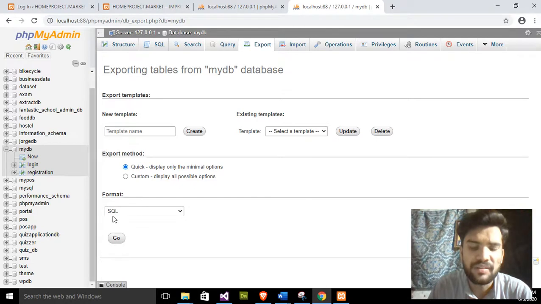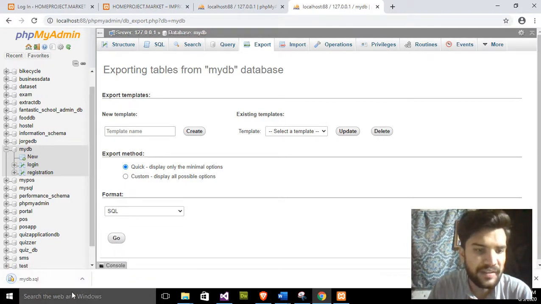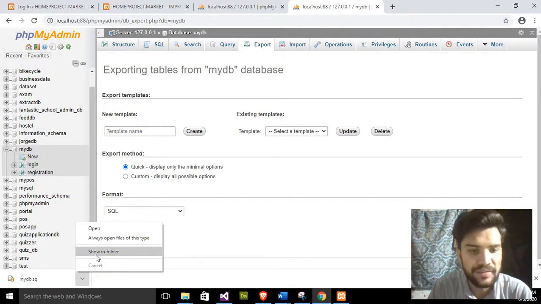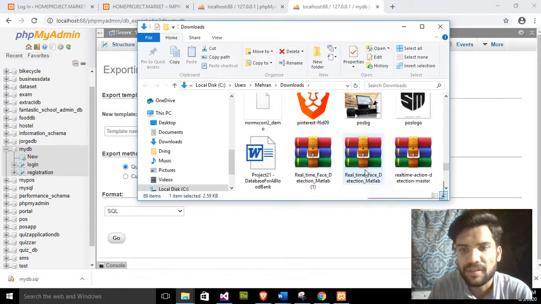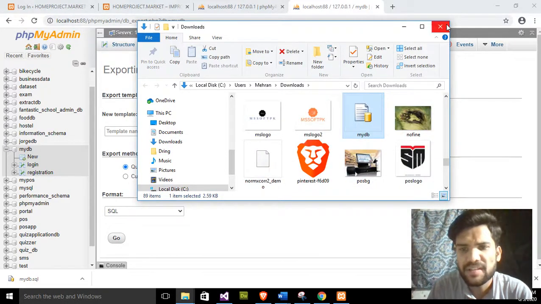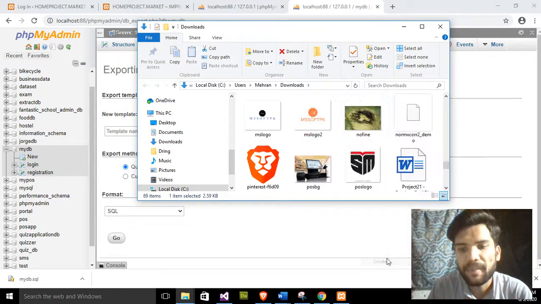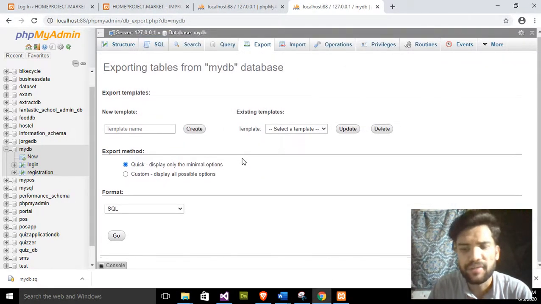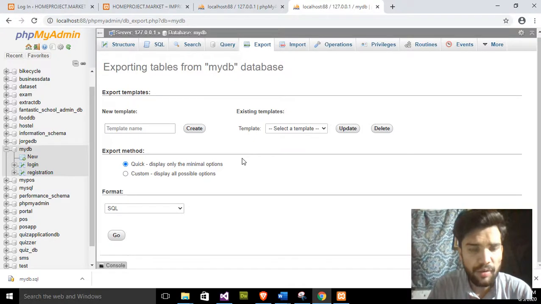You can also choose PDF, CSV file, or Excel file. But you don't need to change it; you have to export the database as SQL. So just click on go. Here you can see that your database has been successfully exported. You can show it in the folder. This is your database. I am going to delete it so I don't need it again. So you can see how easy it is to import and export a database in phpMyAdmin.